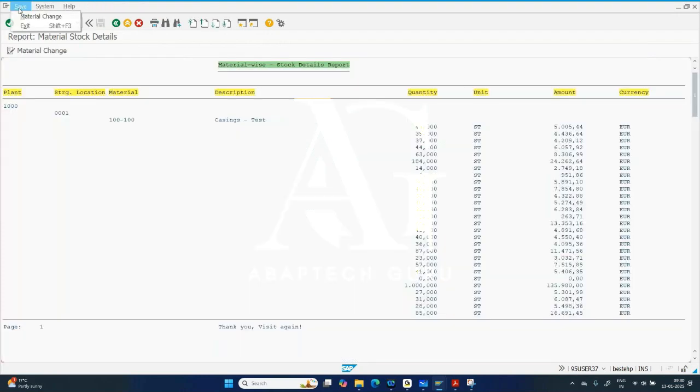Okay, save. In that material change, you do have exit. This is the push button which we have created here. This is a back, cancel and the exit.